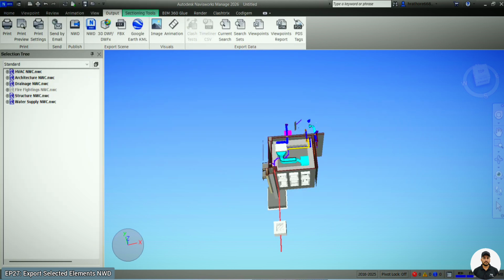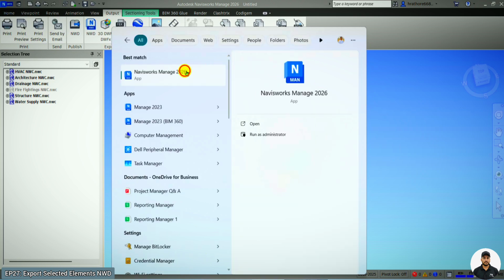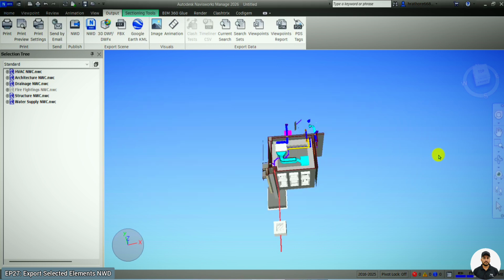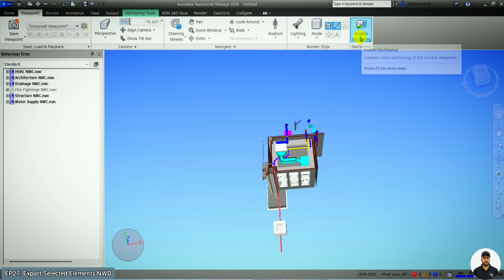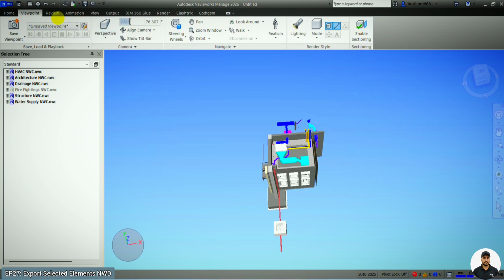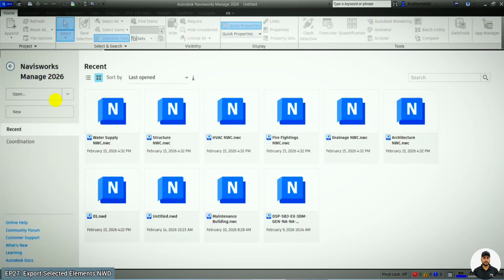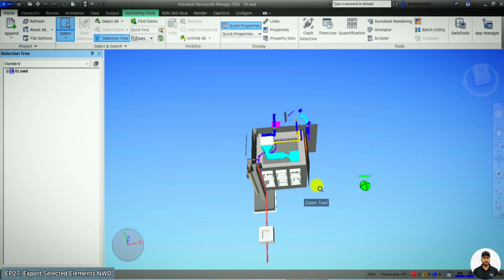Now if I open a new Navisworks session, the full building will not be available there, only this small portion will be available. But in this current one we have the full building. If I remove the sections and do Unhide All, my full building is visible. But in whatever we exported recently, the full building will not be available. This is the latest file that we exported as an NWD small portion. Let's open it so you can see only the small portion.